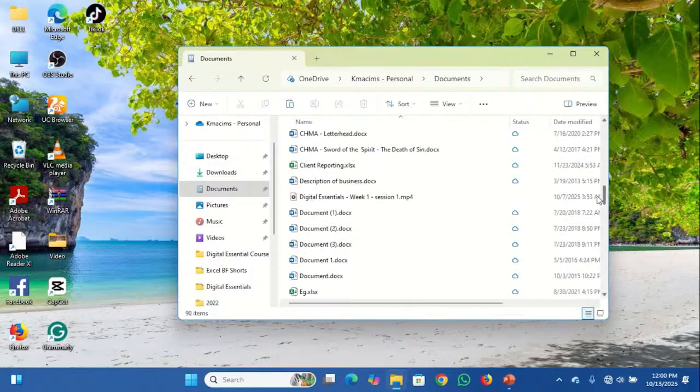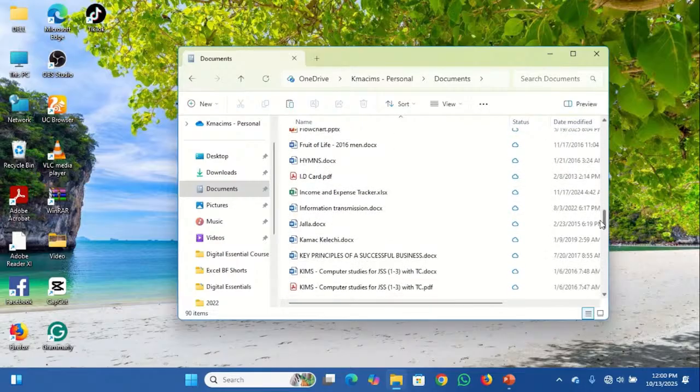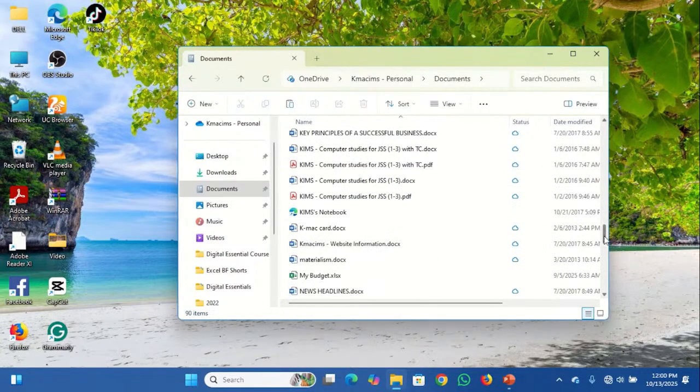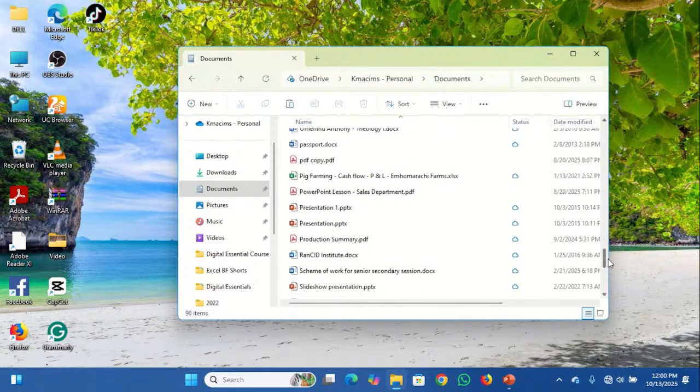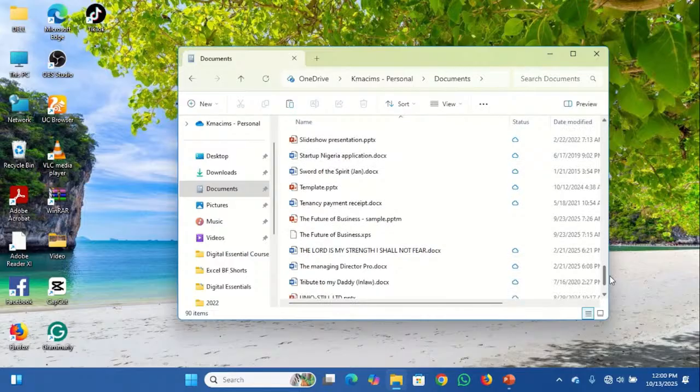Now another good thing here is that when you see a file that has an extension but the icon is blank, that means somehow you might not have the app. Like for example here, this is the future of business file. This is .xps. Somehow the icon here is not represented with anything. So this means maybe I may not have an app that is going to open this.